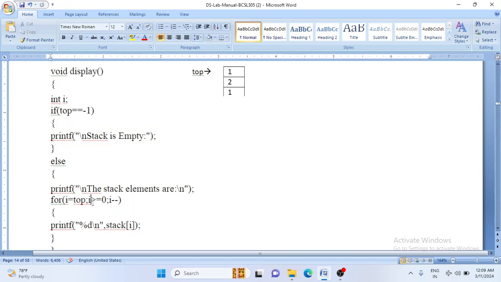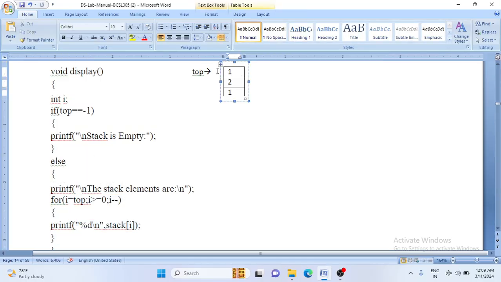i becomes 1. 1 is greater than or equal to 0. Print stack of 1. What is stack of 1? 2. Decrement i by 1. i becomes 0. Is 0 greater than or equal to 0? Yes. Print stack of 0. Then again decrement i by 1. i becomes -1. -1 is not greater than or equal to 0. So stop it, right? So we are going to print all the numbers from top equal to 2, then 1, then 0, then we stop, right?